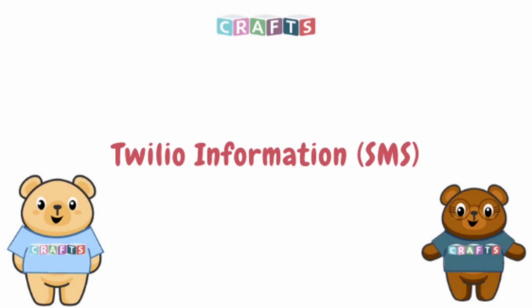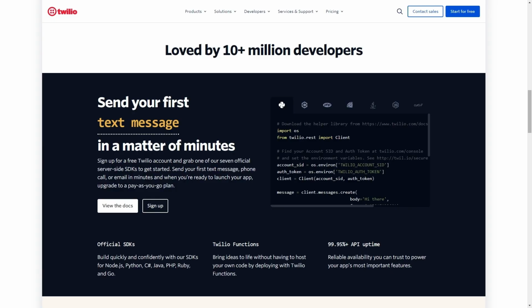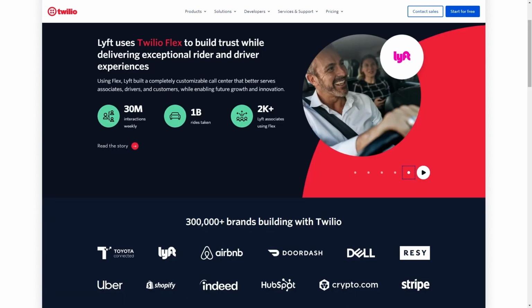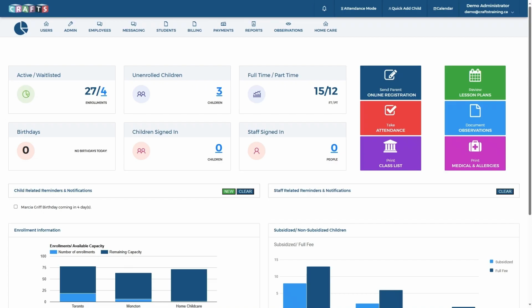CRAFTS allows you to send text messages to parents and educators using Twilio, a third-party messaging platform used by companies like Uber and Airbnb that integrates with CRAFTS to allow administrators to communicate with parents and educators. Here's how to use Twilio with CRAFTS.